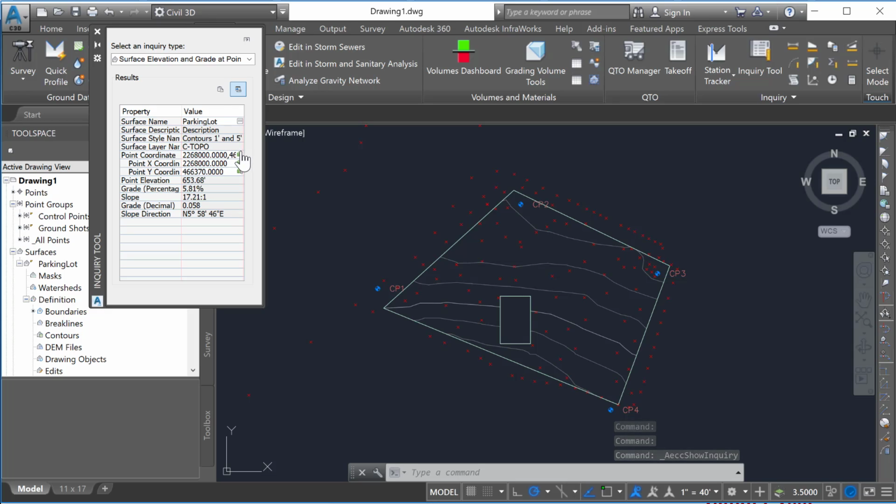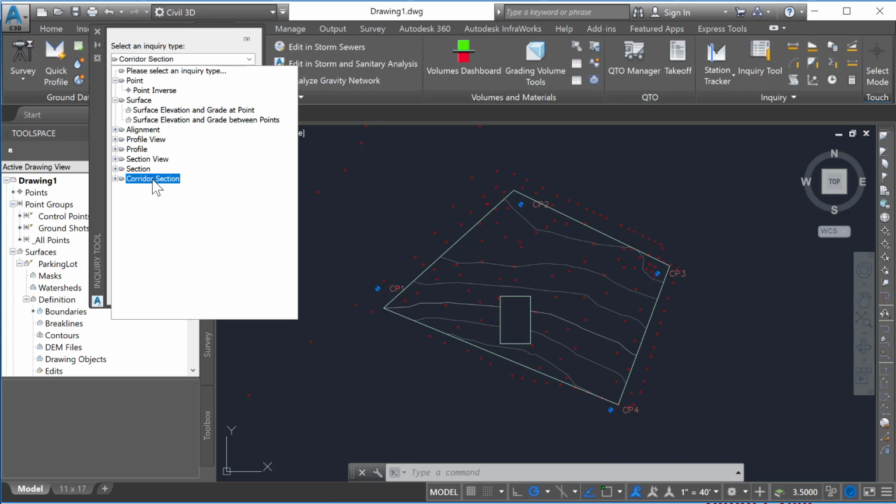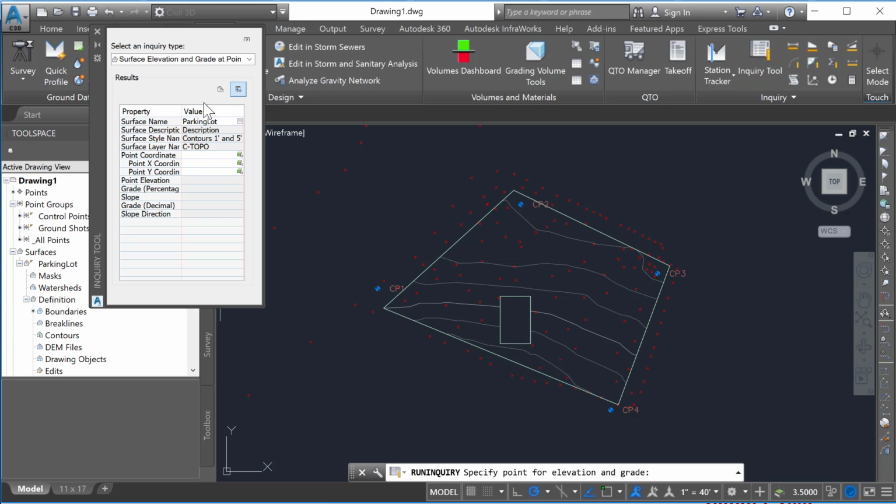Notice that the Inquiry tool at the top has a drop down here. There are different ways to use the Inquiry tool. What we're going to specifically do is, on a surface, find elevation and grade at a given point. Now you can do this between points as well as numerous other options here, but we'll go ahead and select this one. And once that's done, you can see that this is the surface name. If you have multiple surfaces, you want to make sure that you're connecting with the correct surface there.